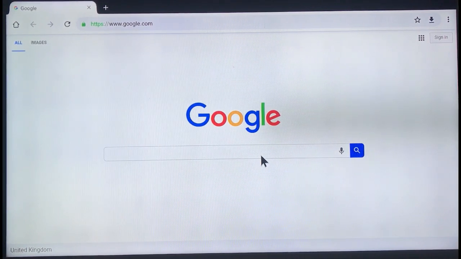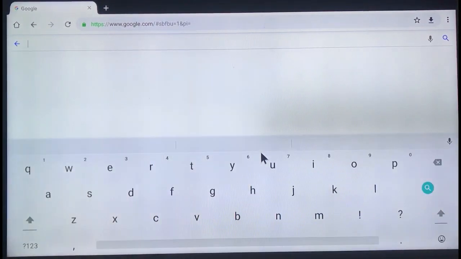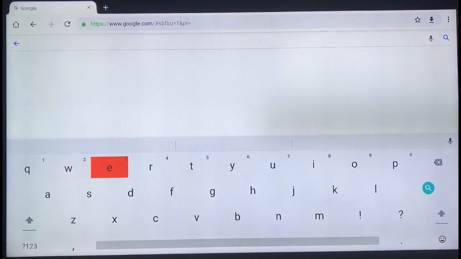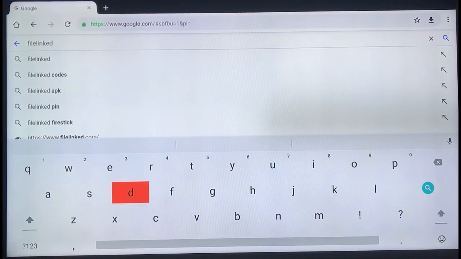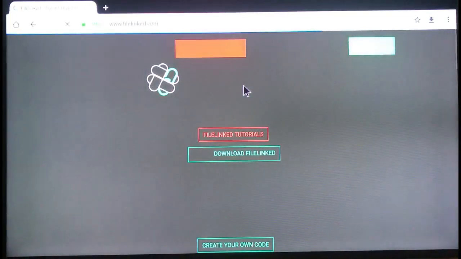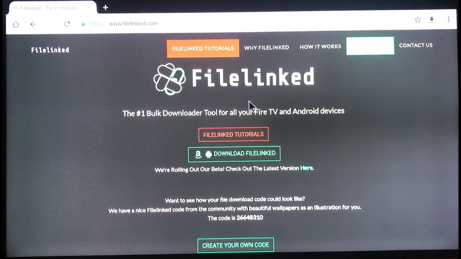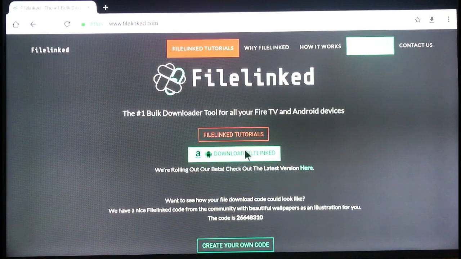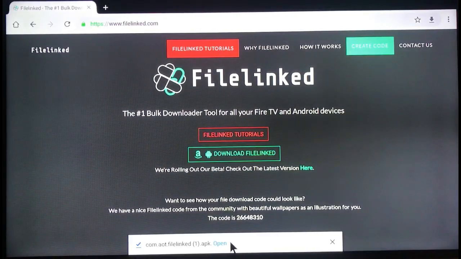So once your browser loads up, all you're going to do is type in Filelinked. Once you type Filelinked, just hit the search button. Then what you're going to do is click the top link, which is filelinked.com. And you're going to take your mouse button over to Download Filelinked. So once you've clicked Download Filelinked, you'll get the bar at the bottom, which just says it's finished and do you want to open it? Now you can click open and it'll bring it straight up.